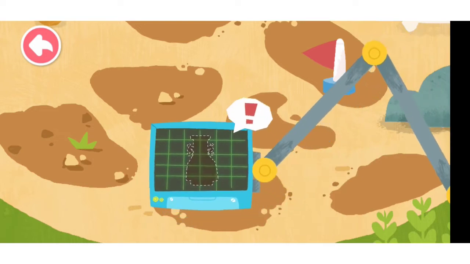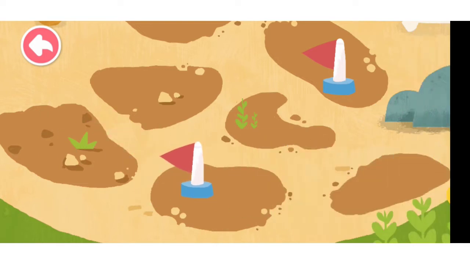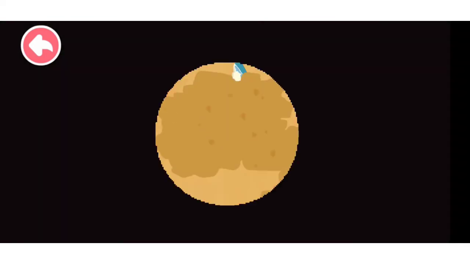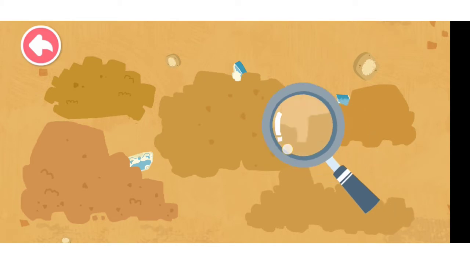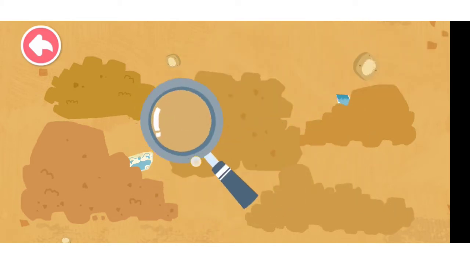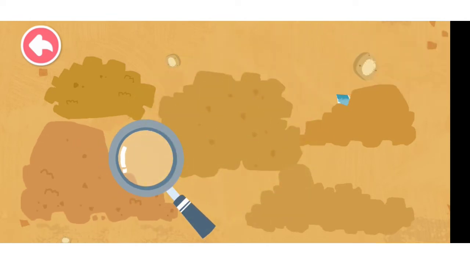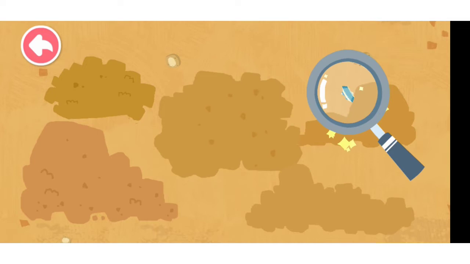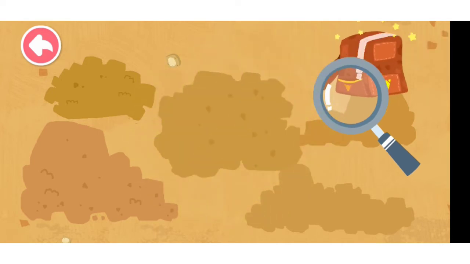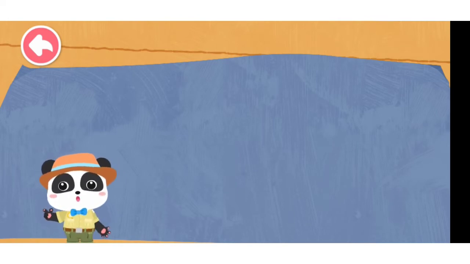Cultural relics here. Use the magnifying glass to find the cultural relics. The newly excavated cultural relics are dirty. Let's clean them up first.